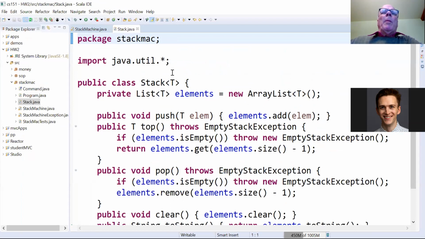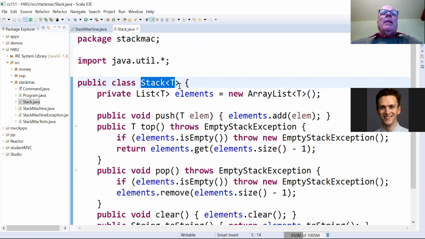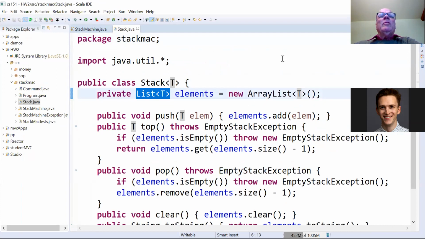A couple of concepts here that you need to know. The stack is a generic class. A generic class or an interface means that it has a type parameter in it. In it, it's storing the elements in a list. There are lists and sets in Java. You should know when to use one and not the other. I'm using list here because order is important in a stack. Set, we'd use if the order wasn't important.